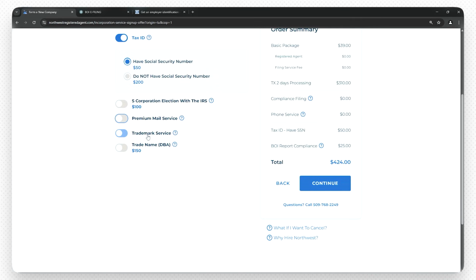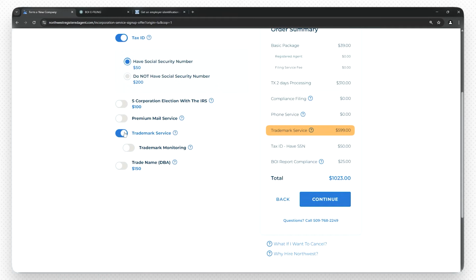And essentially what's going to happen is Northwest attorneys will review your trademark and check its eligibility. And then if everything looks good, they will prepare and file your application for you if you decide to use this option. But this option is pretty expensive. Like if you turn it on, you can look over here and you can see that it's going to be $599. But it is an option that Northwest gives you.